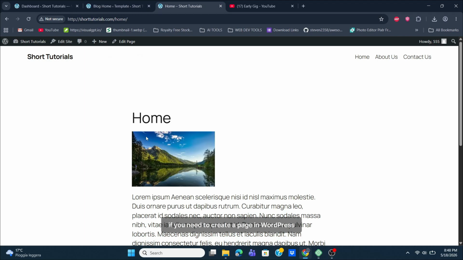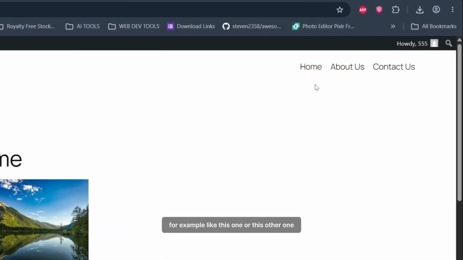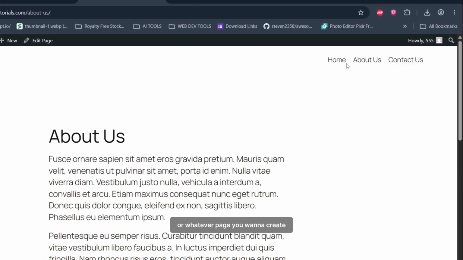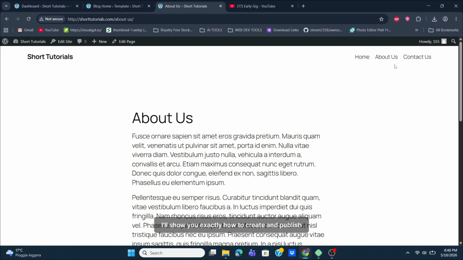If you need to create a page in WordPress, for example, like this one or this other one, or whatever page you want to create, in the next 2 minutes I'll show you exactly how to create and publish your first page step by step.